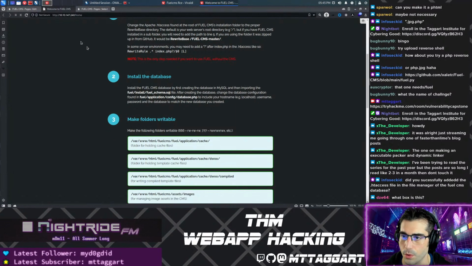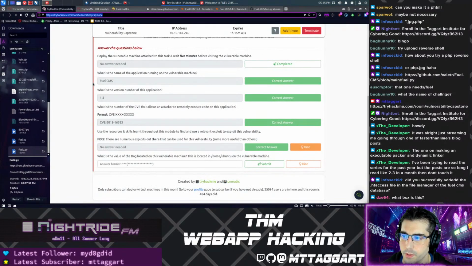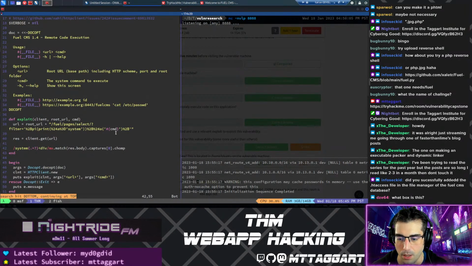Hey, DZ64, this is the vulnerability Capstone, and we're there. The problem is just that exploits, as you might expect, are not working. Print system, and then the command here.